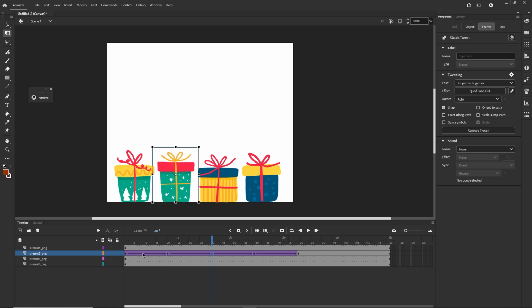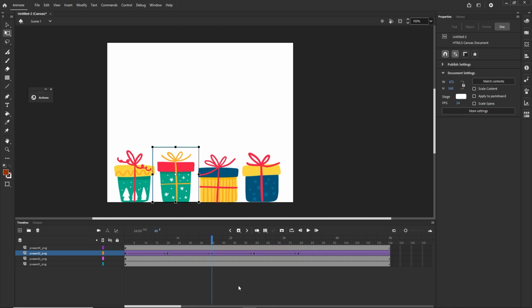And now what I'm going to do is one more time select these keyframes, and one more time copy this with Alt. So we are going to rewrite the keyframes in here like so.